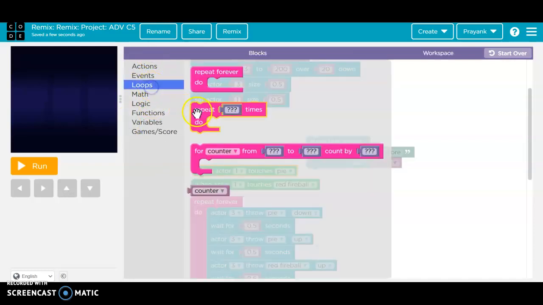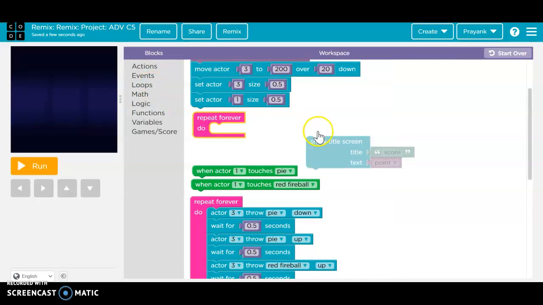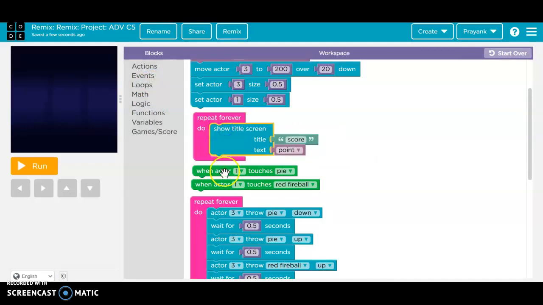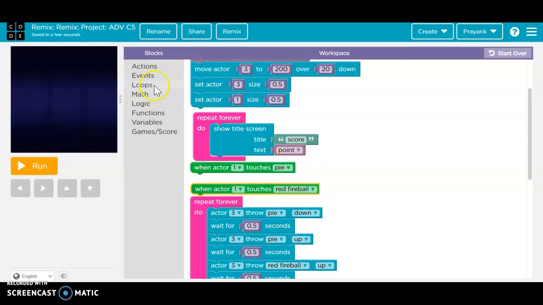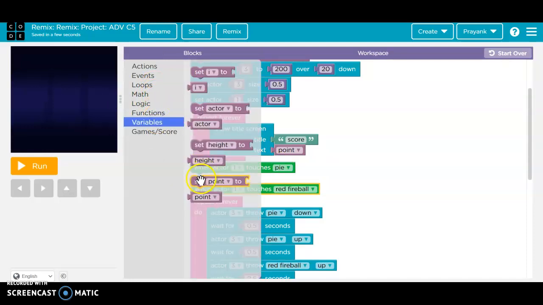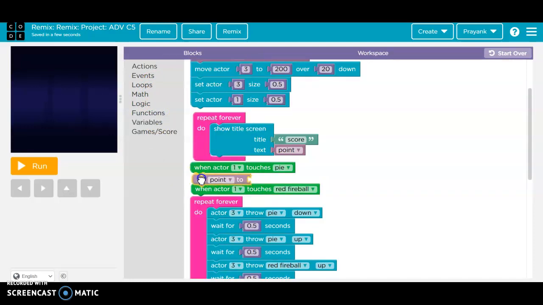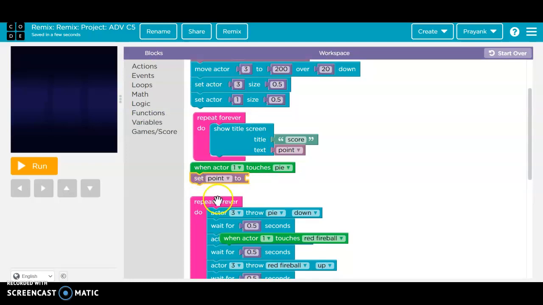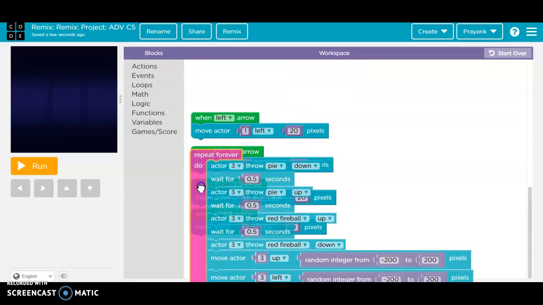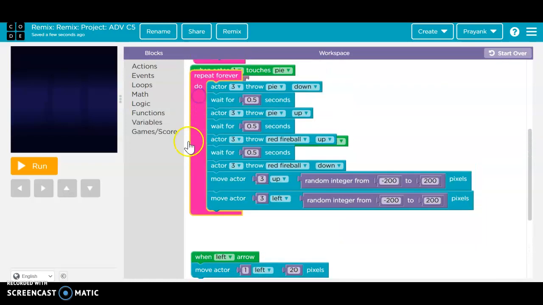So we'll go to loops, repeat forever block, show title screen, title score, text point. Then after one is our word. So after one touches the pie, so I'm just gonna take set point. We need to make this 1. Okay. So we'll go down.